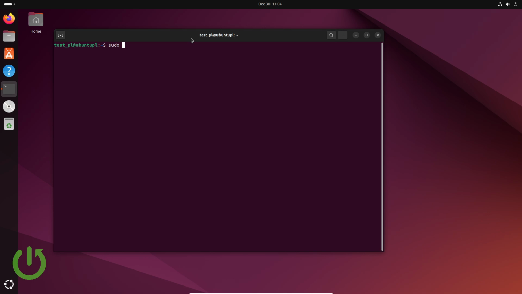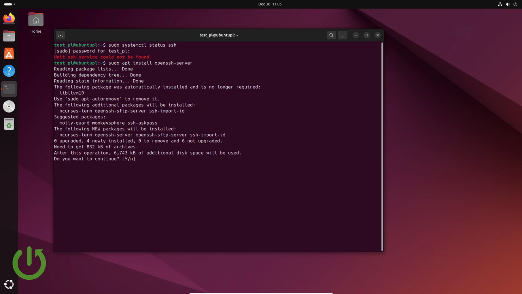We have to type in the command sudo systemctl status ssh, and press enter and type in our password, of course. And as you can see, unit ssh service could not be found. That means we have to install our ssh, and we can do it by typing the command sudo apt install openssh-server like this, and press enter, and wait a bit.